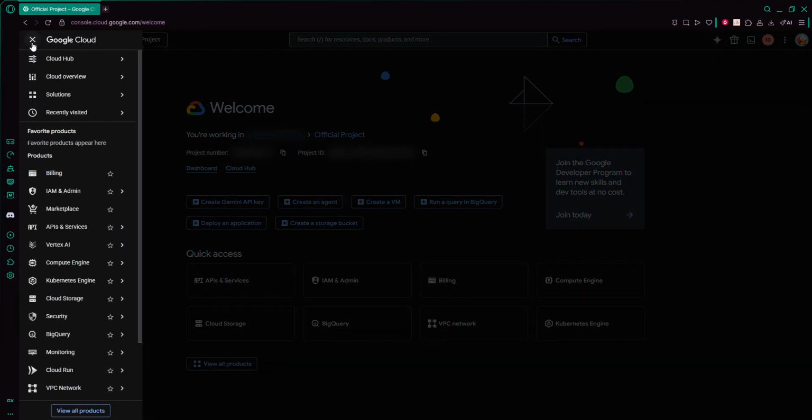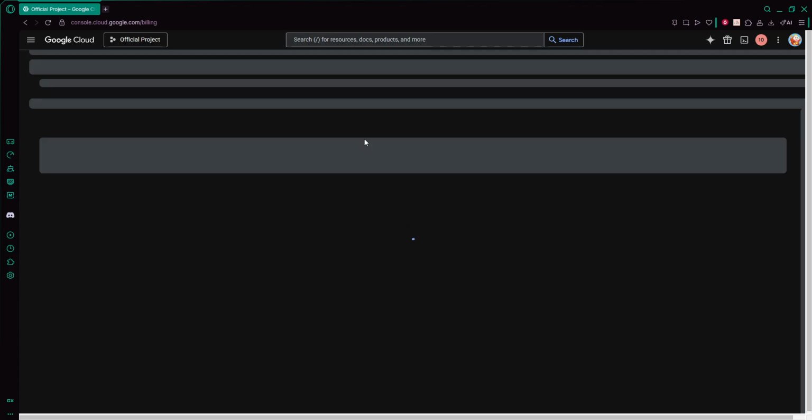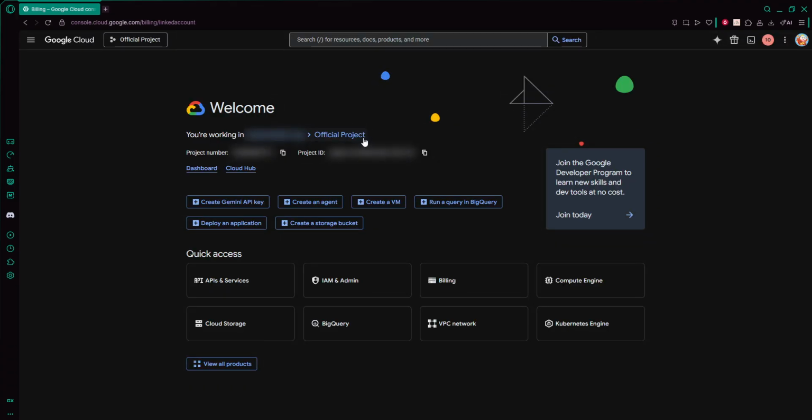Clicking on billing will take you to a page that lists all of your active subscriptions and billing details. This area is crucial because it provides a comprehensive overview of your active services and any associated costs.